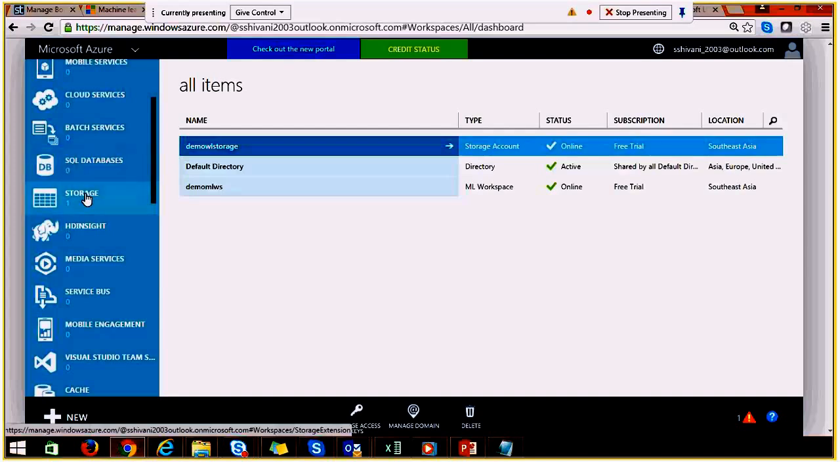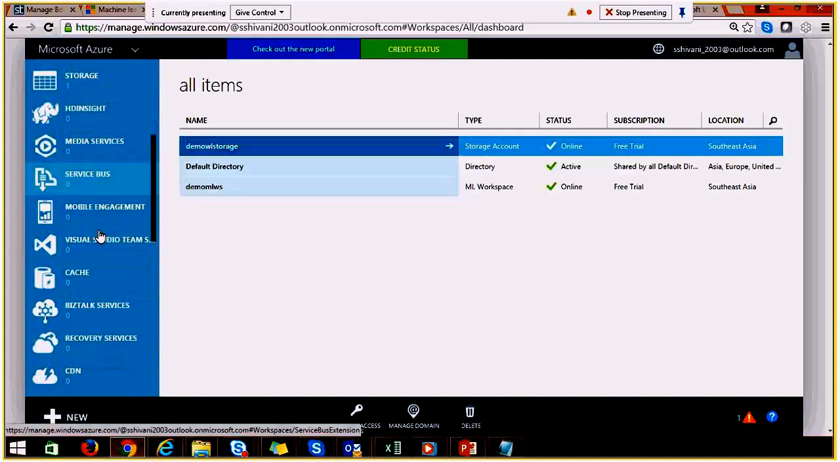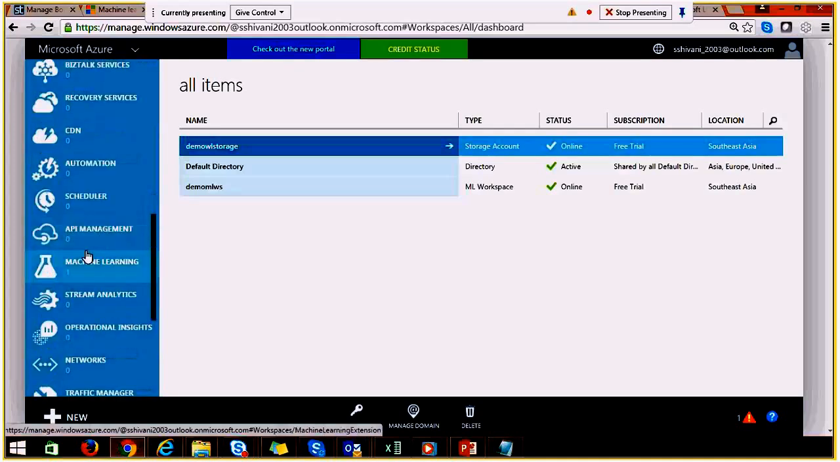HDInsight is nothing but big data, Hadoop and big data, which I told you about. Media services and all of them are there, and this is where our machine learning is. So we have machine learning as one of the services. There are so many services.